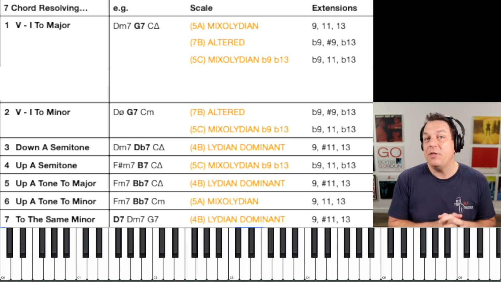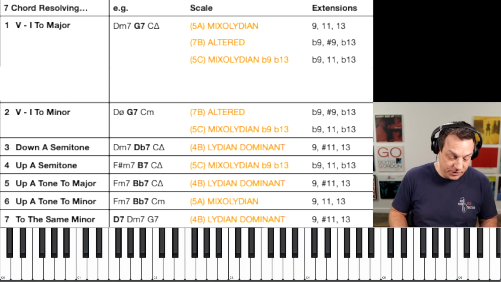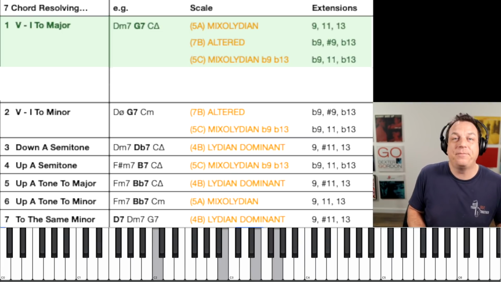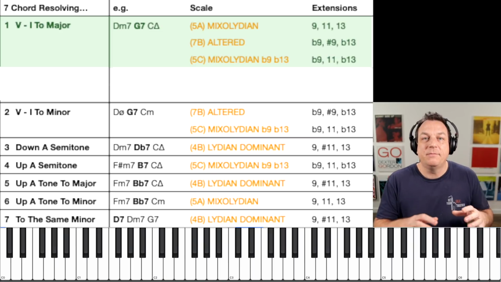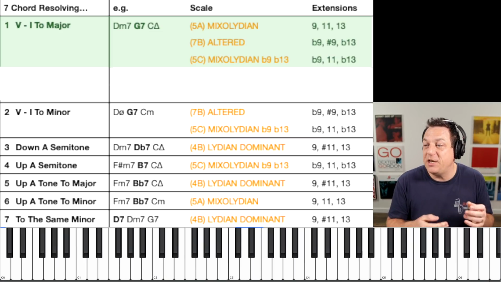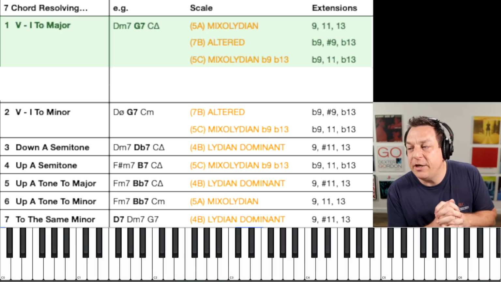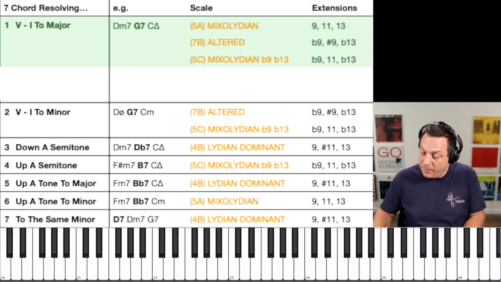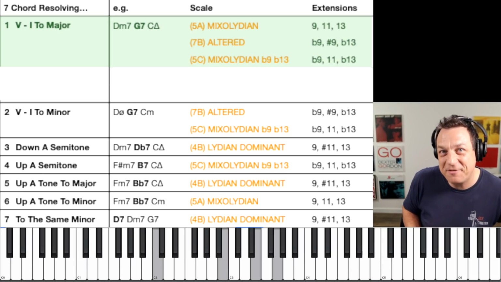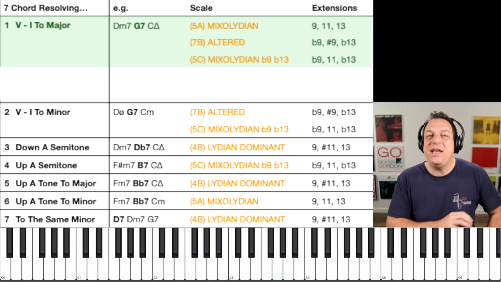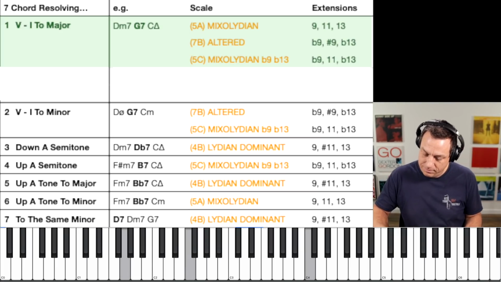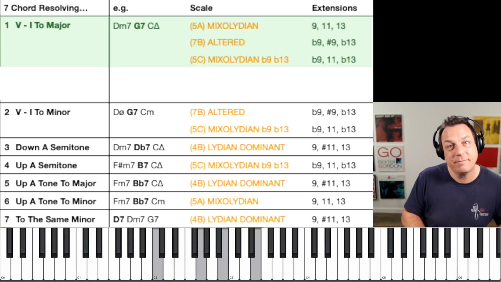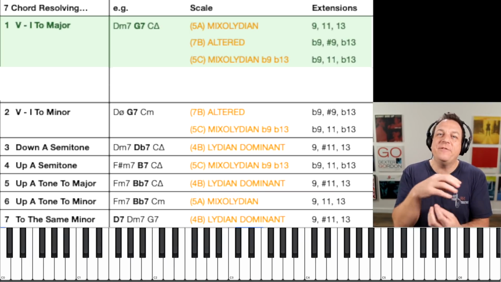Now, interestingly, the most traditional one, which is resolving 5 to the home key, you can use probably 3 of those choices. You can use good old Mixolydian. You can use altered, which is going to kind of give you that sound. I'm sure you're familiar with that sound. And the Mixolydian flat 9, 13, which kind of sounds like this. And you'll hear that quite a lot in jazz. So 3 different choices there.